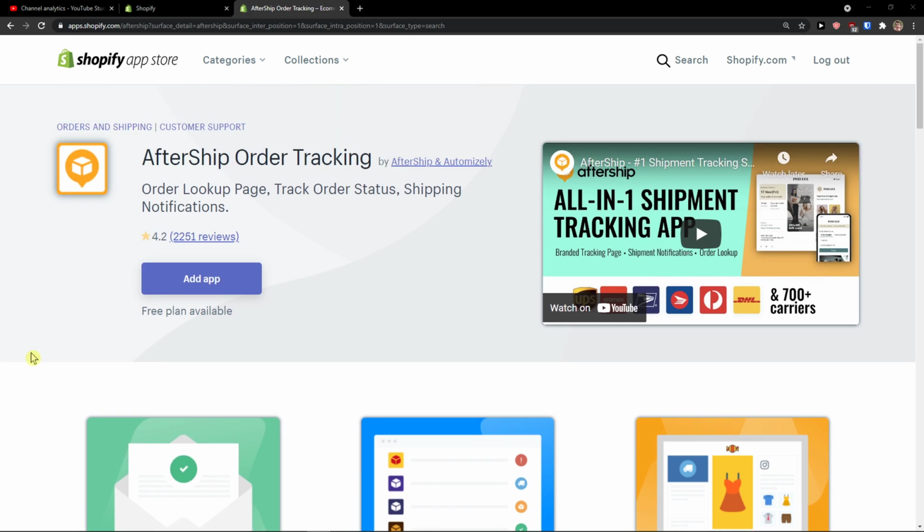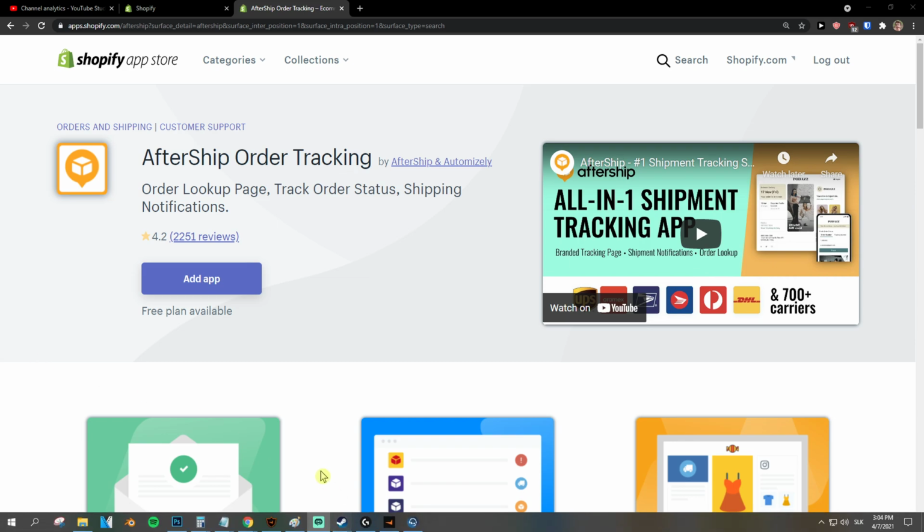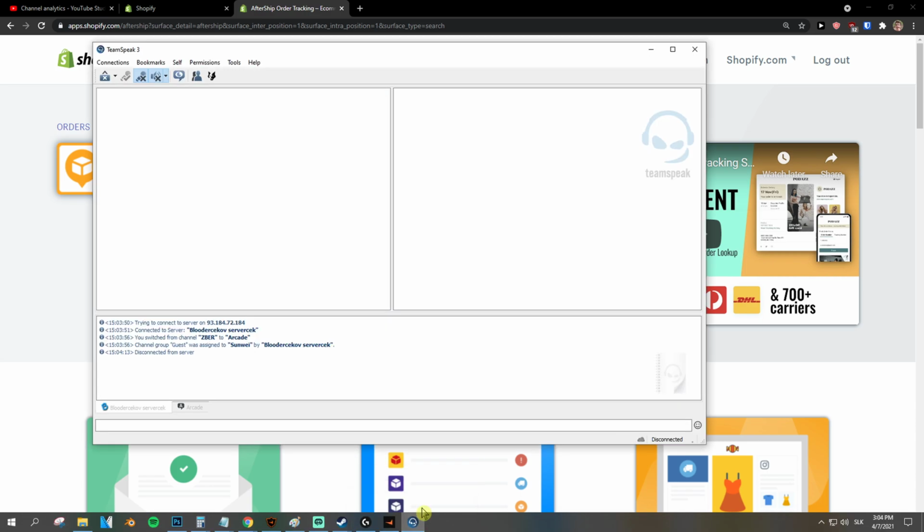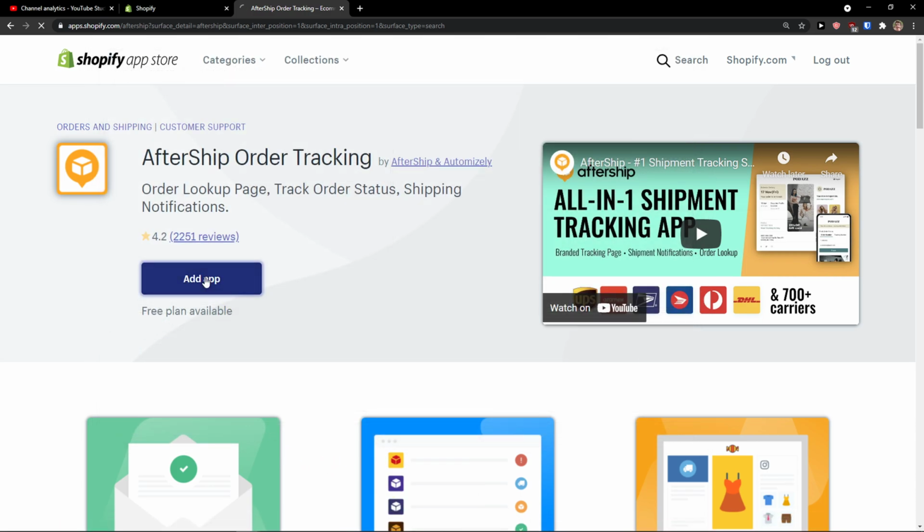I'm going to show a simple way how you can easily use Aftership for your Shopify app store. So let's start. The first thing you want to do when you access Aftership is click here, Add Application.